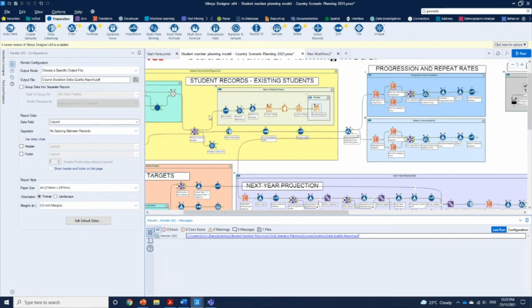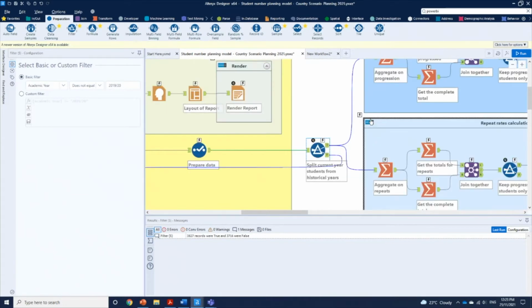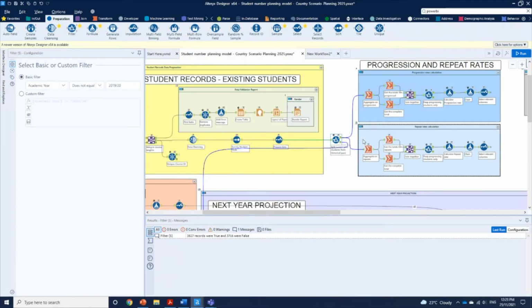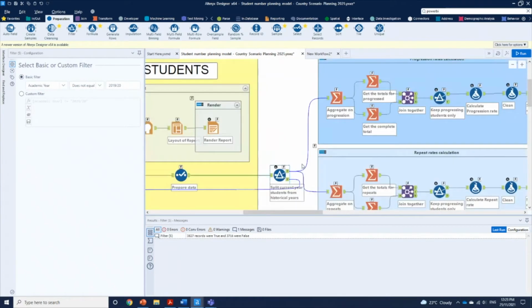So after we have joined a file, we can filter the students for the current year of study. In this example demo workflow, we have filtered for 2019 and 2020 as the academic year. So for the current students, the filter string will take them into the next year projection. Whereas in the true string, they are not equal. So this is historical records.